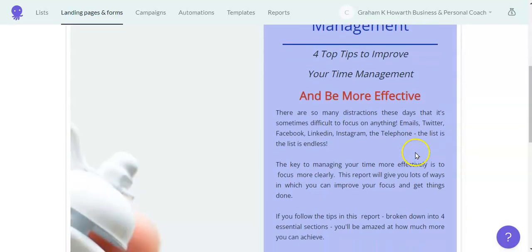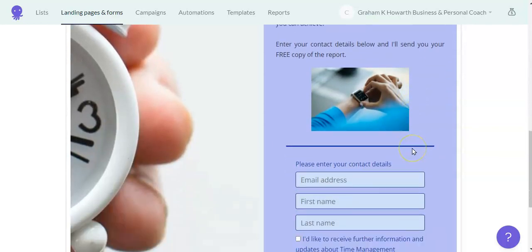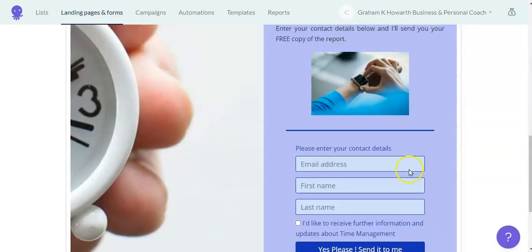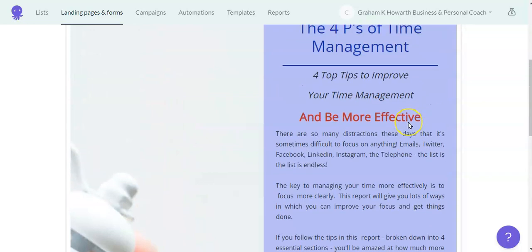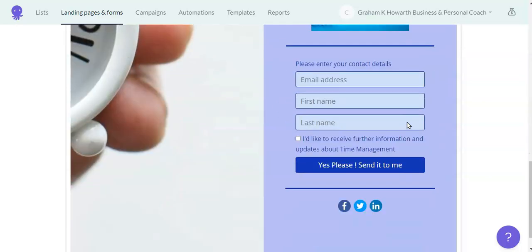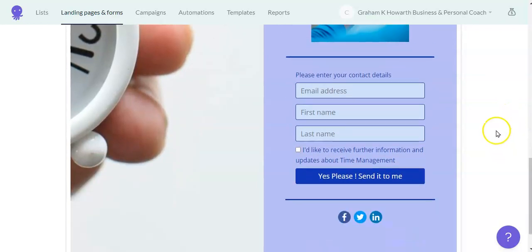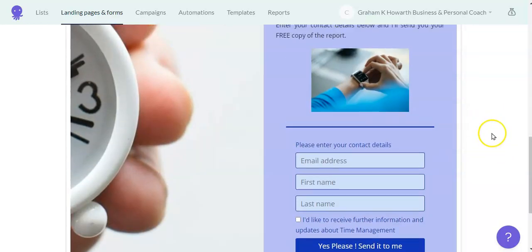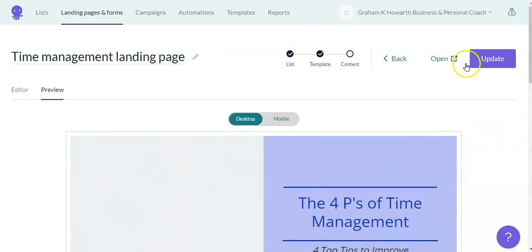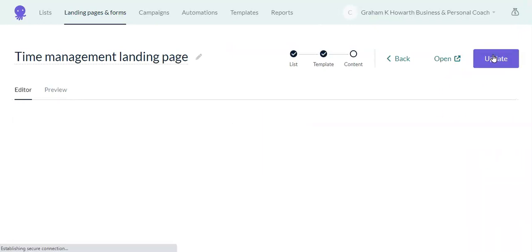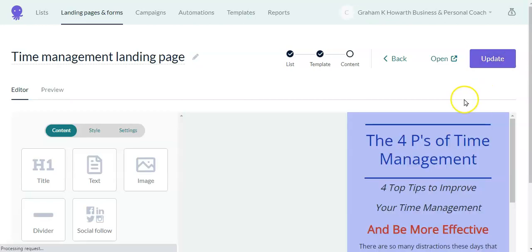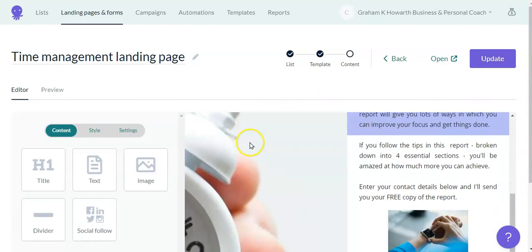So there the form now is looking much more attractive, much more informative to hopefully get your visitors to leave their contact details. So we'll leave it there. So if I update that, make sure we save all those changes, and we'll leave it there for this video.